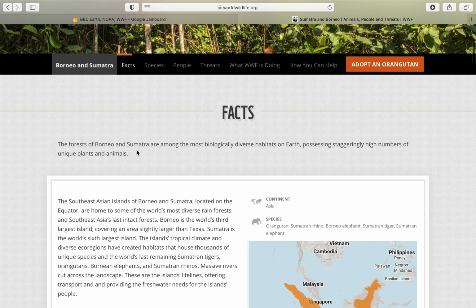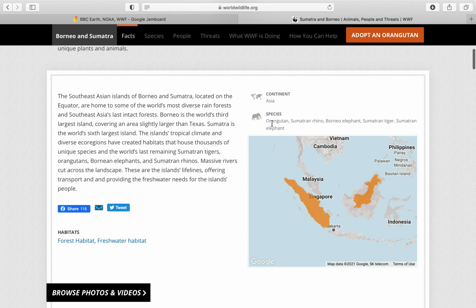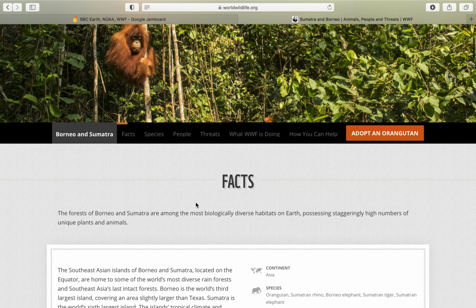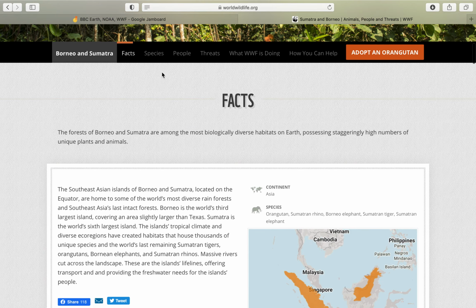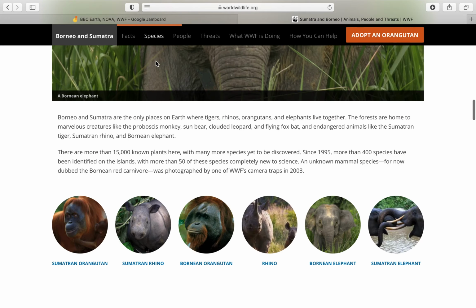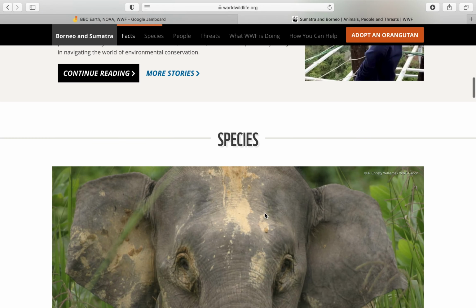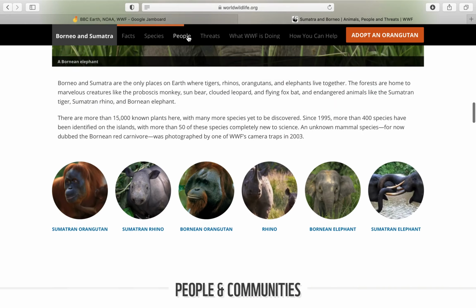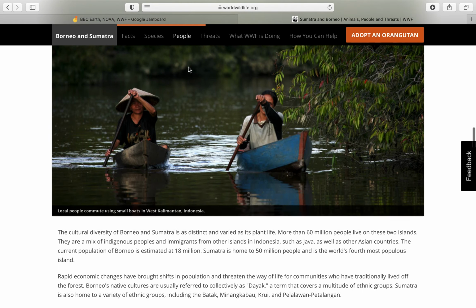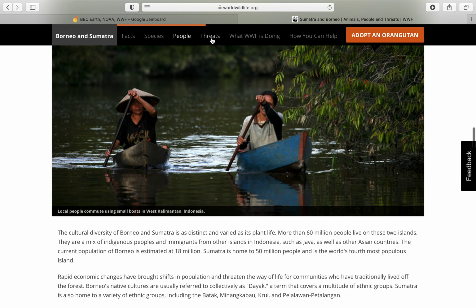They have a little introduction. As you can see, they have the continent, and all the species that are found in the area. You can look at the facts, species, and these are all the species that are found. You can look at the people. So this is the social studies aspect. A lot of opportunities for interdisciplinary projects here.